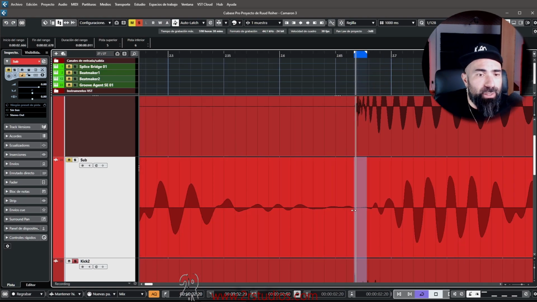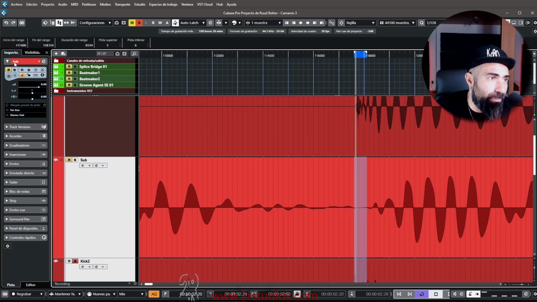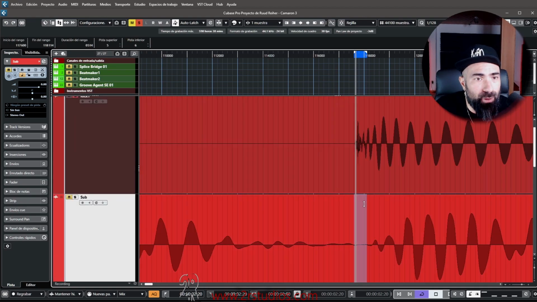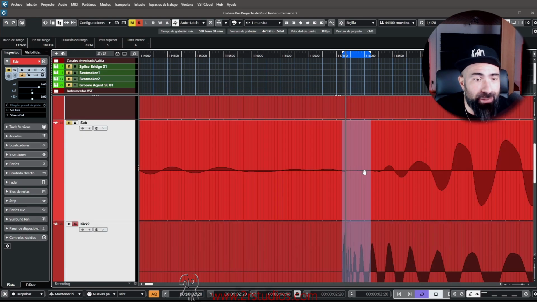We could do this also measuring samples. For example, we can check here where the range starts, where the range ends. We have 514 samples, because now it's measuring samples. You can move samples by pressing Control.